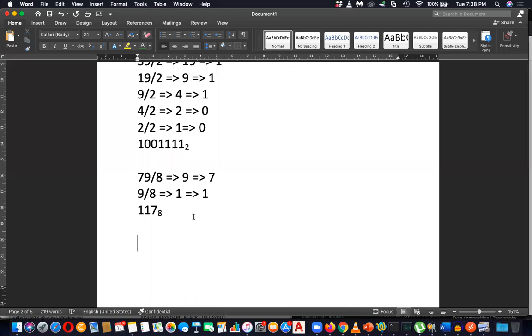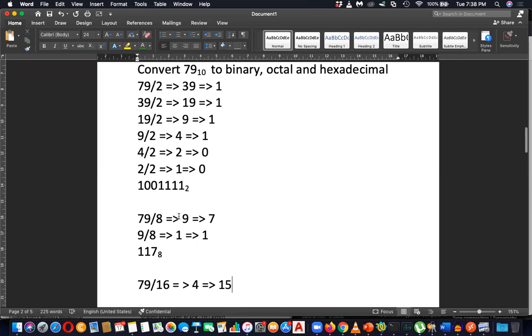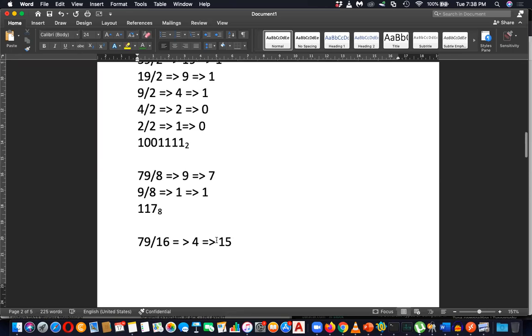So let's divide 79 by 16. So it is 4, and the remainder is 15. 4 remainder 15. Then what are you going to do?